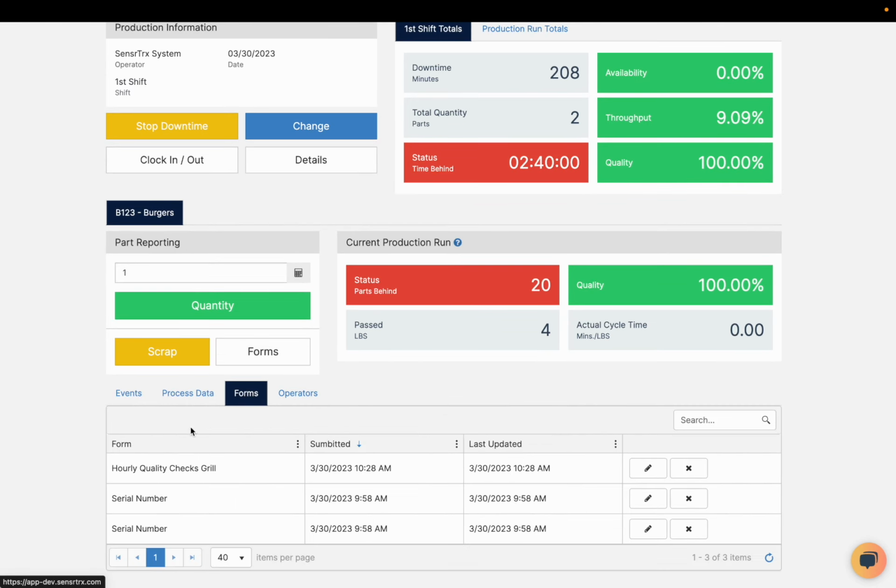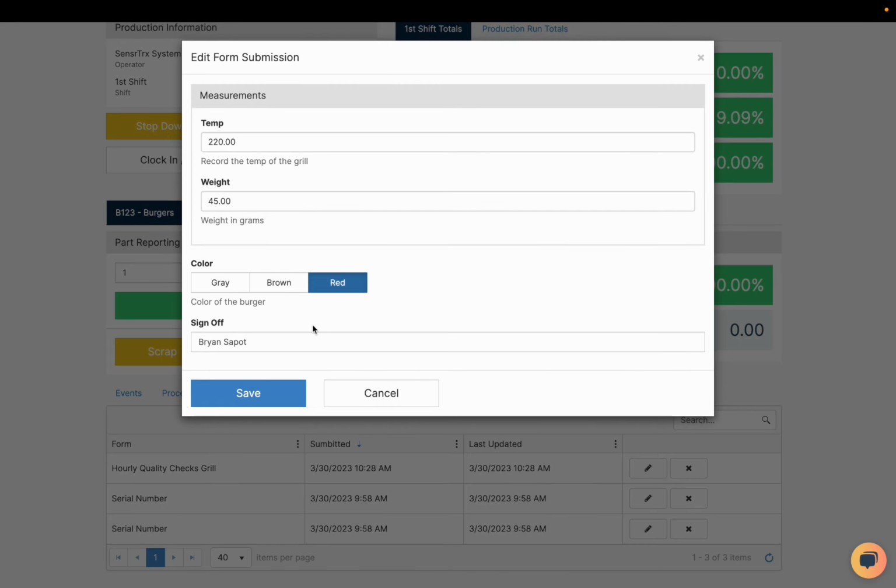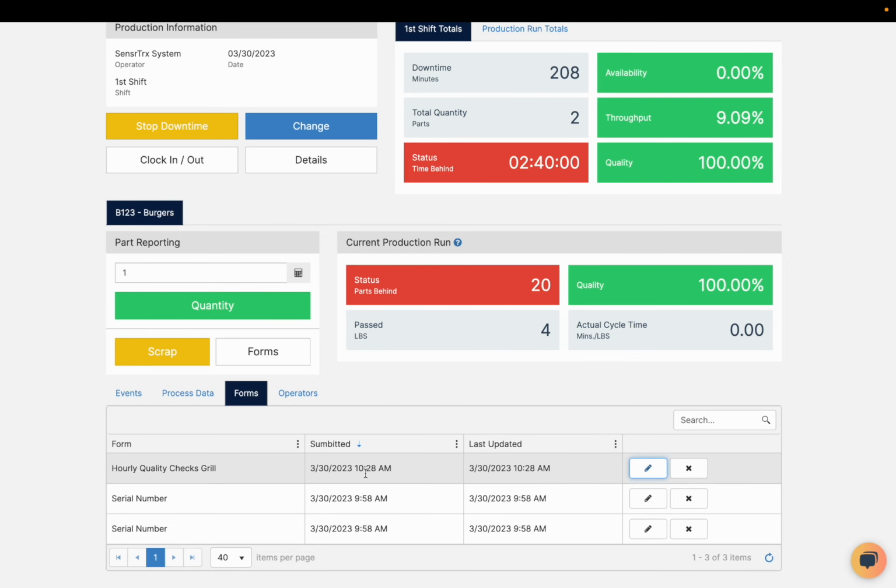So we can also look at that by clicking on the Forms tab here and see that hourly quality checks have been entered. I can edit this based on my permission, so I can go back and view it at any time. The submitted date is the first time that you submit it, and then this is any time that you've updated it. So this gives it a timestamp that you can use for quality. When was this actually done? So if you have to go back and do some research about any issues there were with temperature, quality, color, any of that, you can do that really easily.